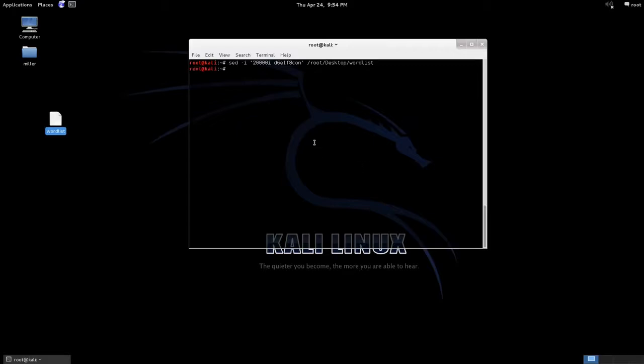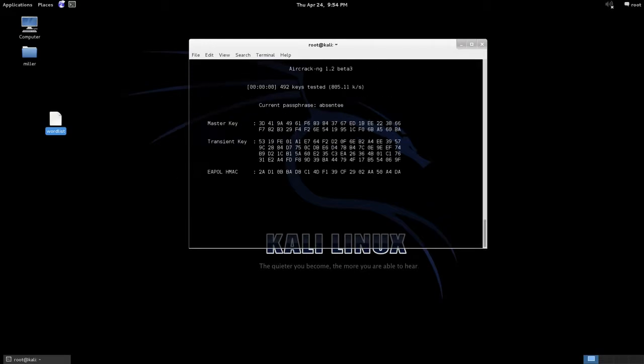Okay, so the word list is inserted, or my password's inserted. So we'll go ahead, we'll run aircrack-ng -w again for the word list that we're going to use. So it's on root, on my desktop, wordlist, and then the name of the file that we saved, the four-way handshake .cap.